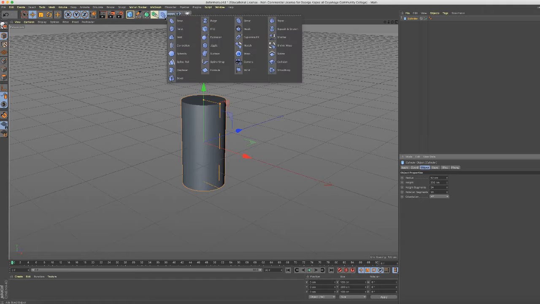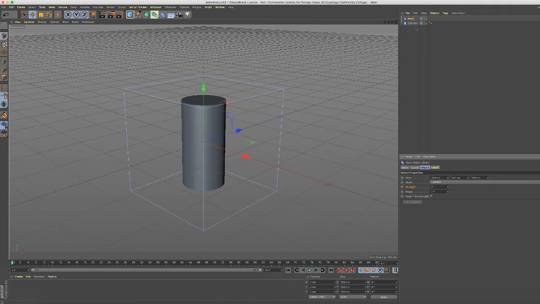Let me get a bend deformer, and just like we've been doing, yes, I can make the bend a child of the cylinder and then increase the strength, and yippee, hooray, life is good. Let me set the strength back to 0.